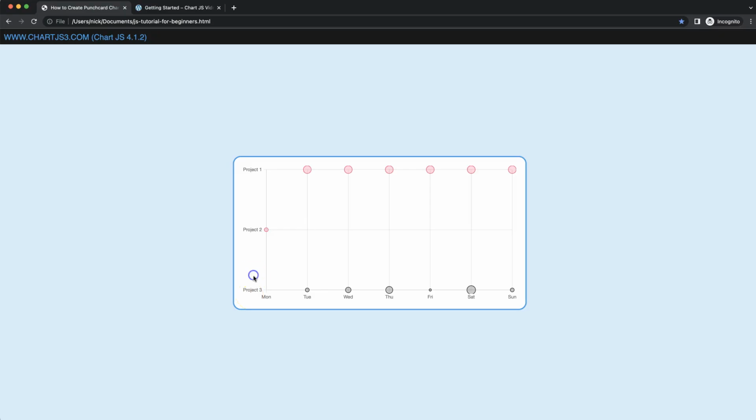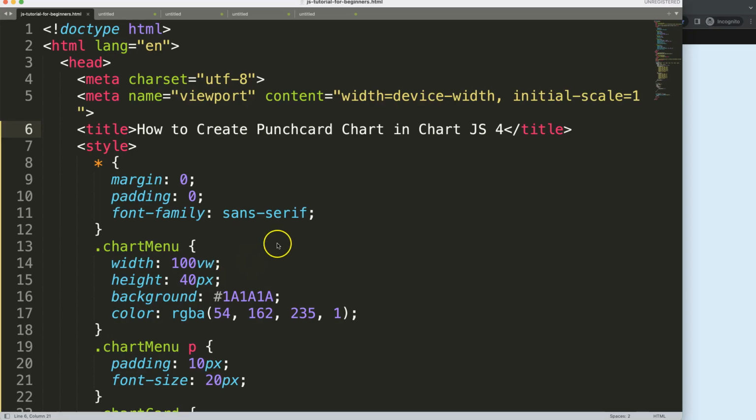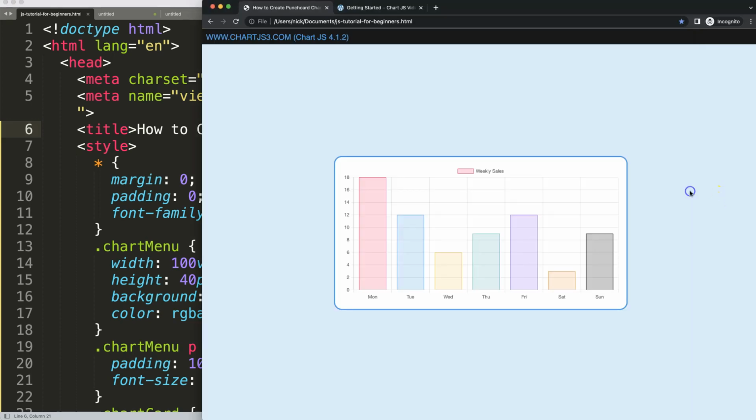So let's start to look at how we can create a punch card chart in Chart.js. As you can see here, we have all of these circles, depending on the size, measuring a project. Let's start to look at how to do this. So let's look at how to create our punch card chart in Chart.js 4.